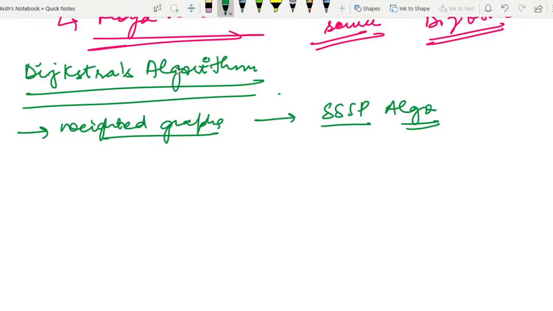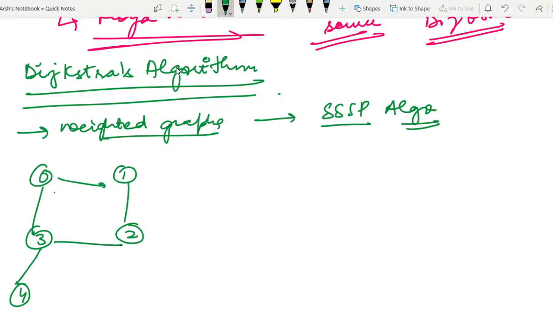So Dijkstra's algorithm is something like this: let's say you have this particular graph with nodes 0, 1, 2, 3, 4. So you have a graph like this. It starts from the starting node or the source node. This is infinite, this is infinite, this is infinite, this is infinite. Initially all the distances are infinite. The distance from the source node to all the nodes is infinite initially.